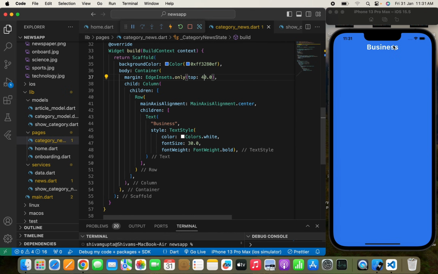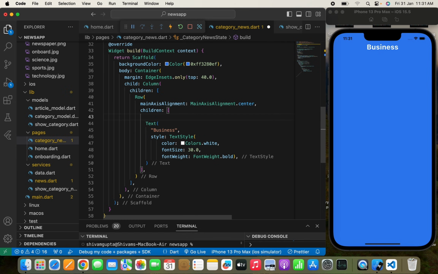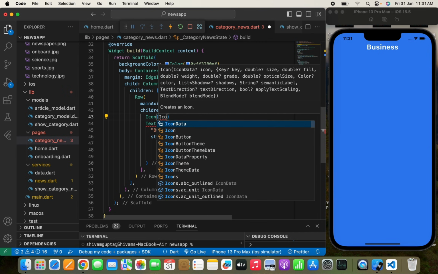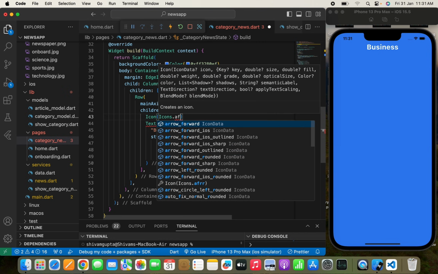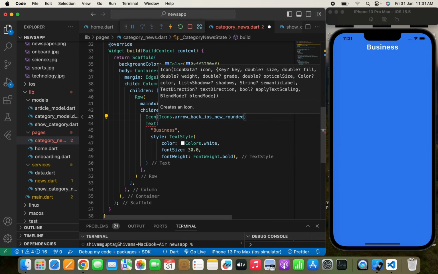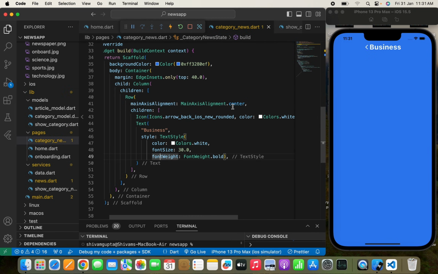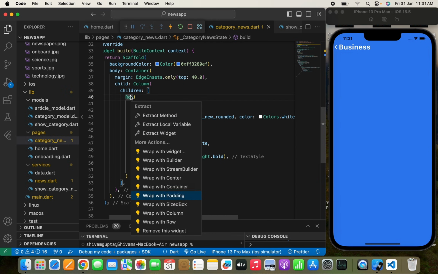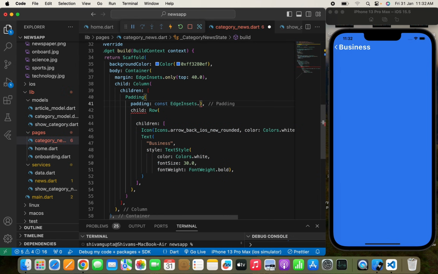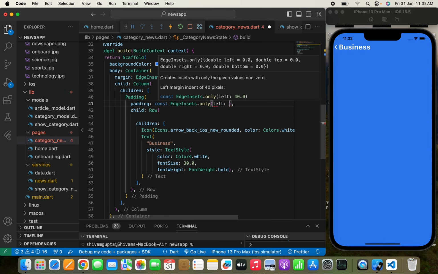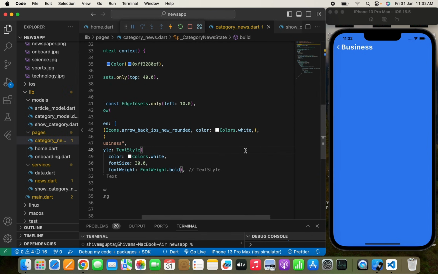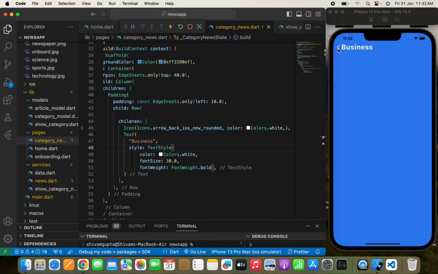Yeah. And once we have passed our page name, which is business, I need to also pass a back arrow, to move back to the page again. So I'll write Icon, and I'll write Icons.arrow_back_ios_new_rounded, and here I need to pass the color to our icon. So I'll write color, Colors.white, and here I need to remove this center widget. Then let's wrap it with a Padding widget, and we need to pass only from the left. Let's pass 10.0, 10.0 is okay, I guess. If you want you can increase the size of the icon, it's up to your choice.